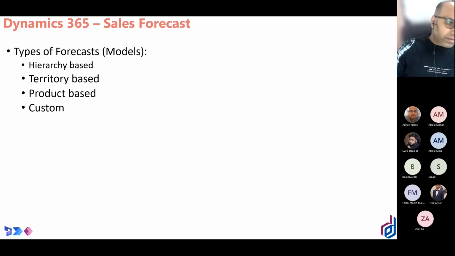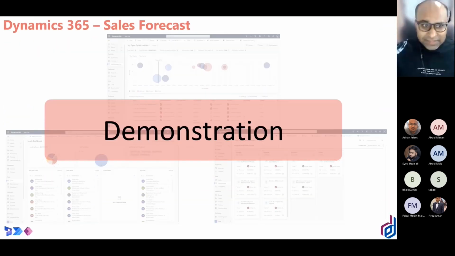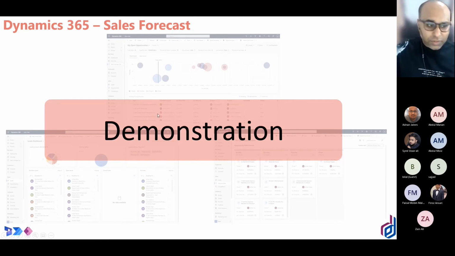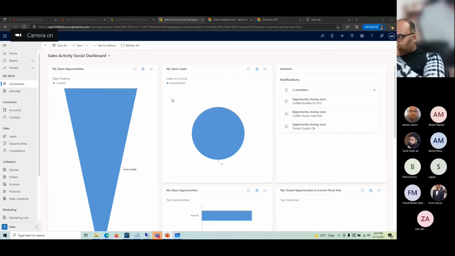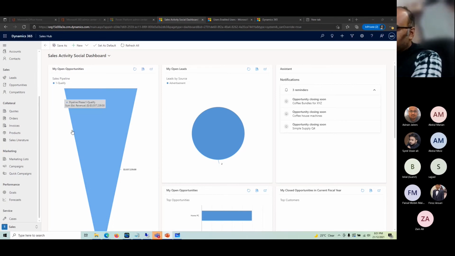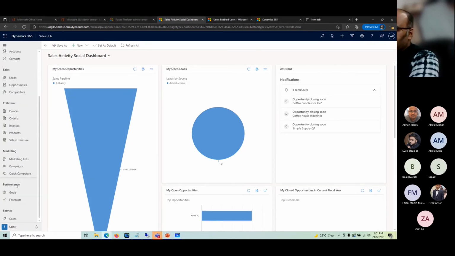And then custom: if you do not like any of these models, you can design a similar model as per your needs. Okay, so instead of going into direct theory, I would like to show you the forecast so that you can understand it better. Before I show you any setup, I'll show you in the Sales Hub app, or Sales Enterprise or Professional app. You will see the forecast under Performance, right next to Goals.